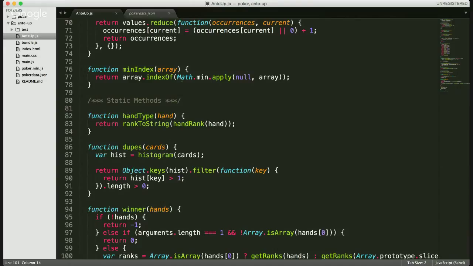In this case, we're looking for the lowest value because the lower the value, the better ranking hand it is. So all we do here is this little trick where we can call Math.min on an array instead of passing in numbers to it. And then we take that minimum value, find the index of it in the array, and return it.